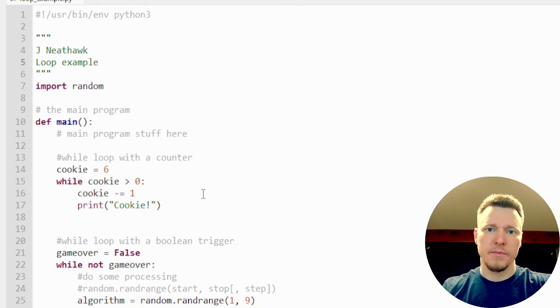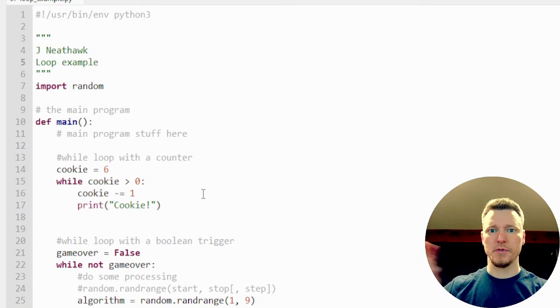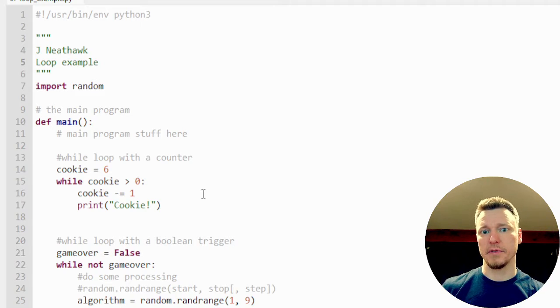Oftentimes when we're programming something, we're going to need to repeatedly do something over and over and over again. Maybe we're just prompting the user for input and letting them do their thing over and over again. Maybe it could be as simple as that. Or maybe we're iterating through some complicated math function. Computers are always doing things over and over and over again. That's what computers are good at. They are good at doing something over and over really quickly, much faster than humans.